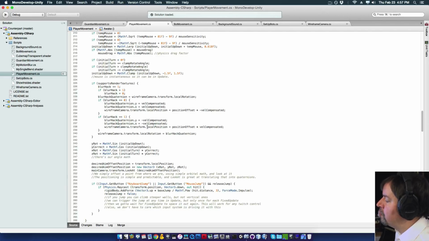And the noise of you moving around is also this random noise. It's not a sample, it's being algorithmically generated. It's a factor of how fast you go.